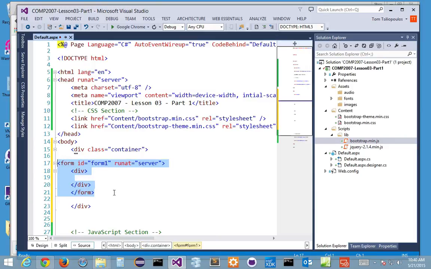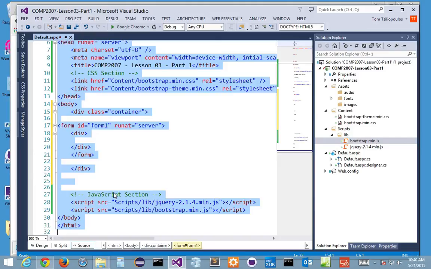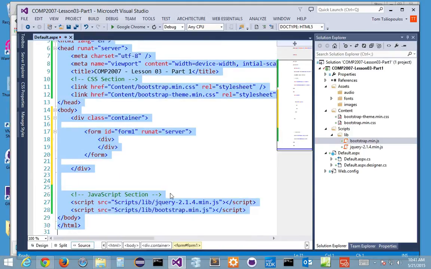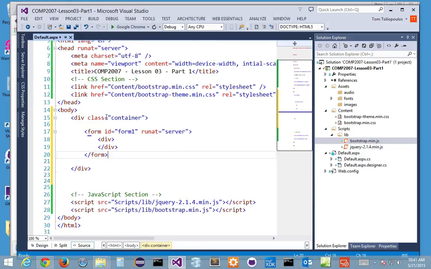And remember, who remembers how to do a format? How do I format this thing so the document looks nice? Control A to select it all, and then right click, and then format selection. This is important to do because that way it formats everything nicely so that we're not confused. That's what it does when we don't format.